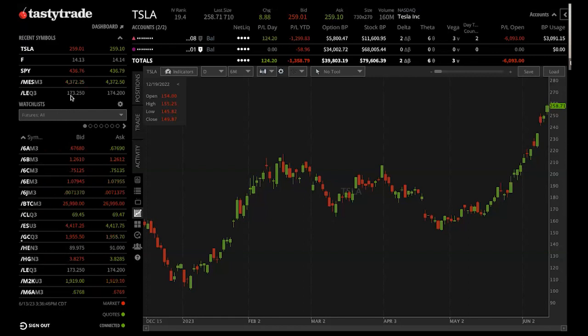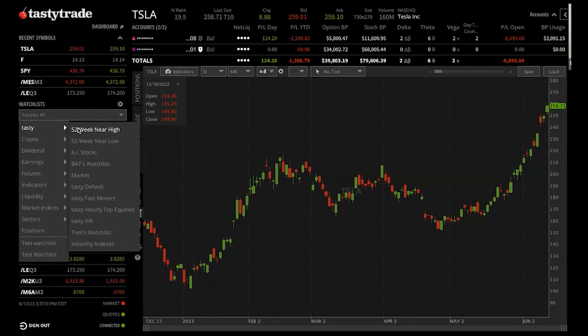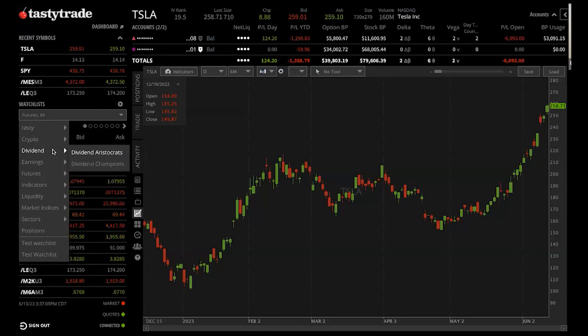So on the left side here, again, we're on the left side tab. Sorry, let me get my drawing tool one more time for you. On the left side tab here, you'll see a watch list. This watch list can be anything you'd like it to be, whether that's one of our preset watch lists, which we have many of. We have many watch lists such as the 52 week highs, Tasty IVR, crypto. We have a dividend watch list, earnings watch list, and so on and so forth. We have the sectors as well. Another cool thing is we have a positions watch list.